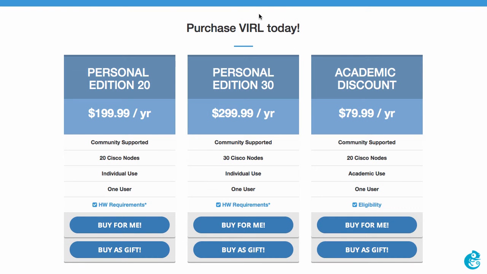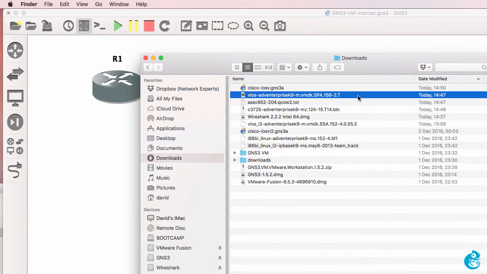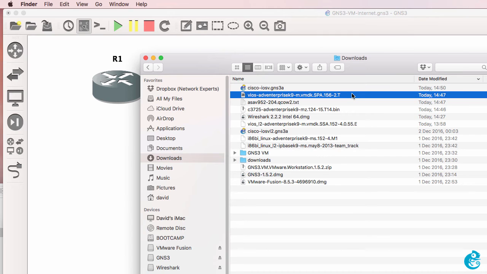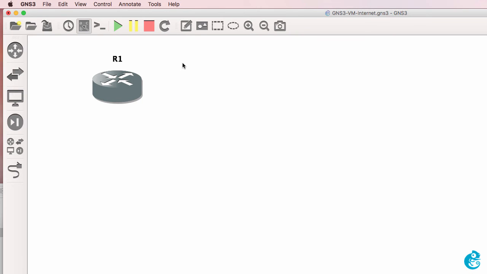One way of doing that is to buy a VIRL license. Cisco VIRL does come with some limitations. As an example, you can only run 20 nodes when using the Personal Edition 20 or Academic version at the time of this recording. You also need to pay a yearly fee to use VIRL, but those restrictions don't apply to GNS3. GNS3 only requires the VIRL image for the appliance that you're using, in this case the IOSv appliance. You're not restricted, as an example, to a limit on the number of devices that can be run within GNS3. And in addition, you don't have to pay a yearly fee to use GNS3. GNS3 is free open source software.